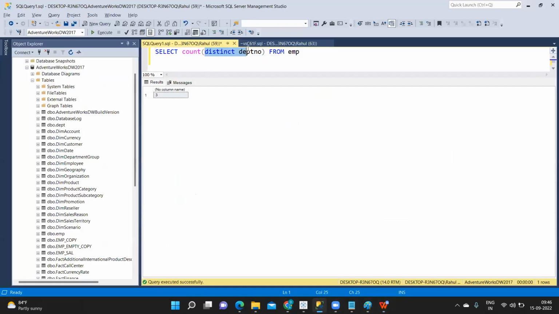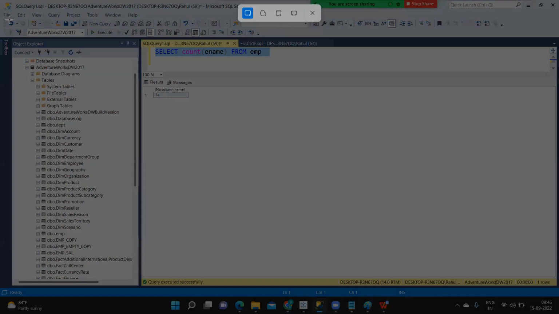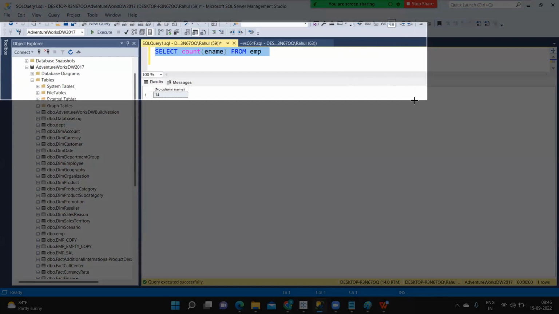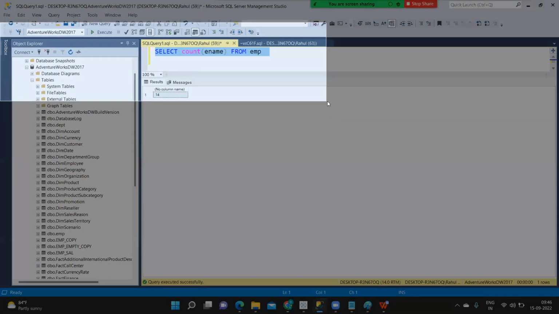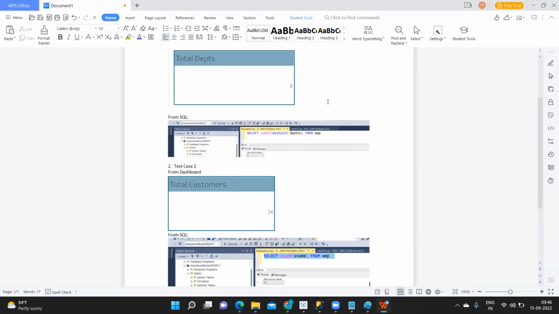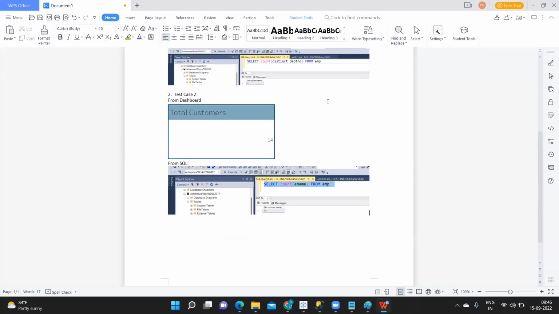So count of e name we need to do. Like this you need to copy the result along with the query that you are using, and it should also include in which environment you are running, so that whoever is validating that will know that okay, you have tested in dev environment, like that.